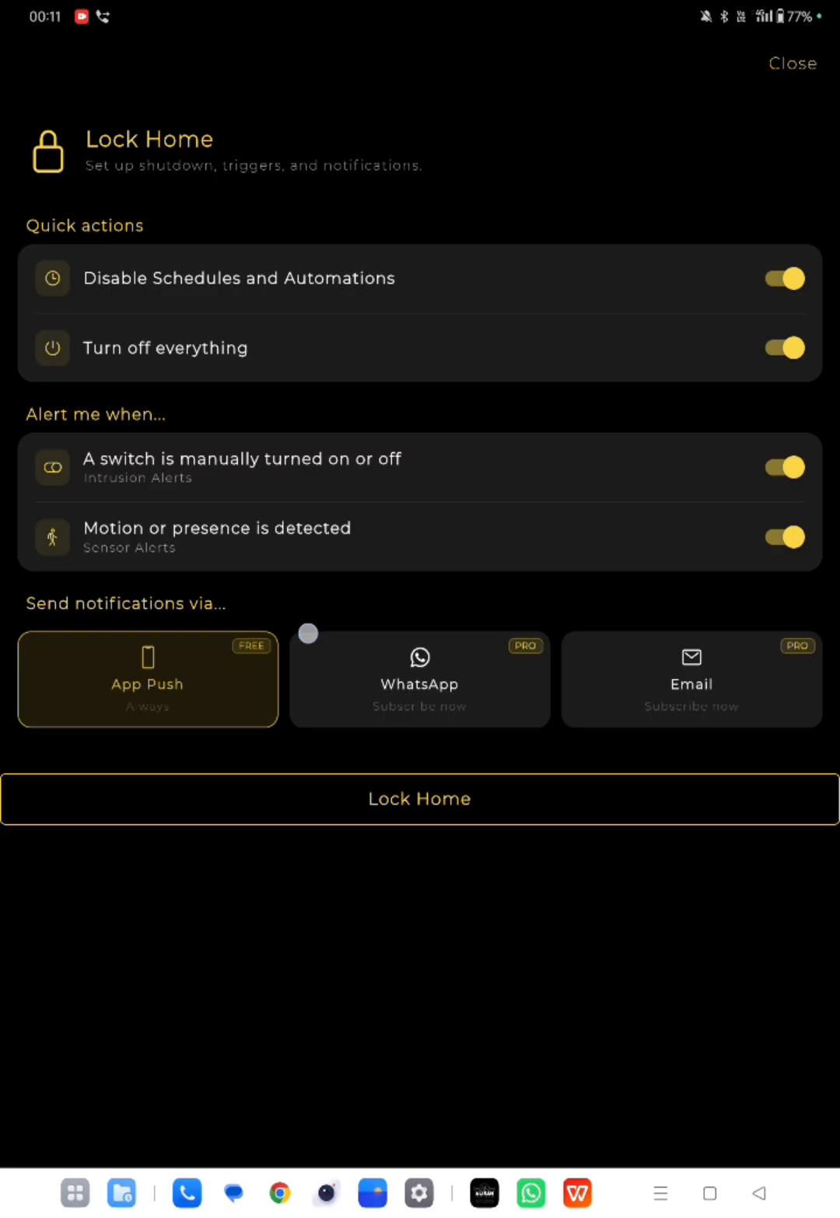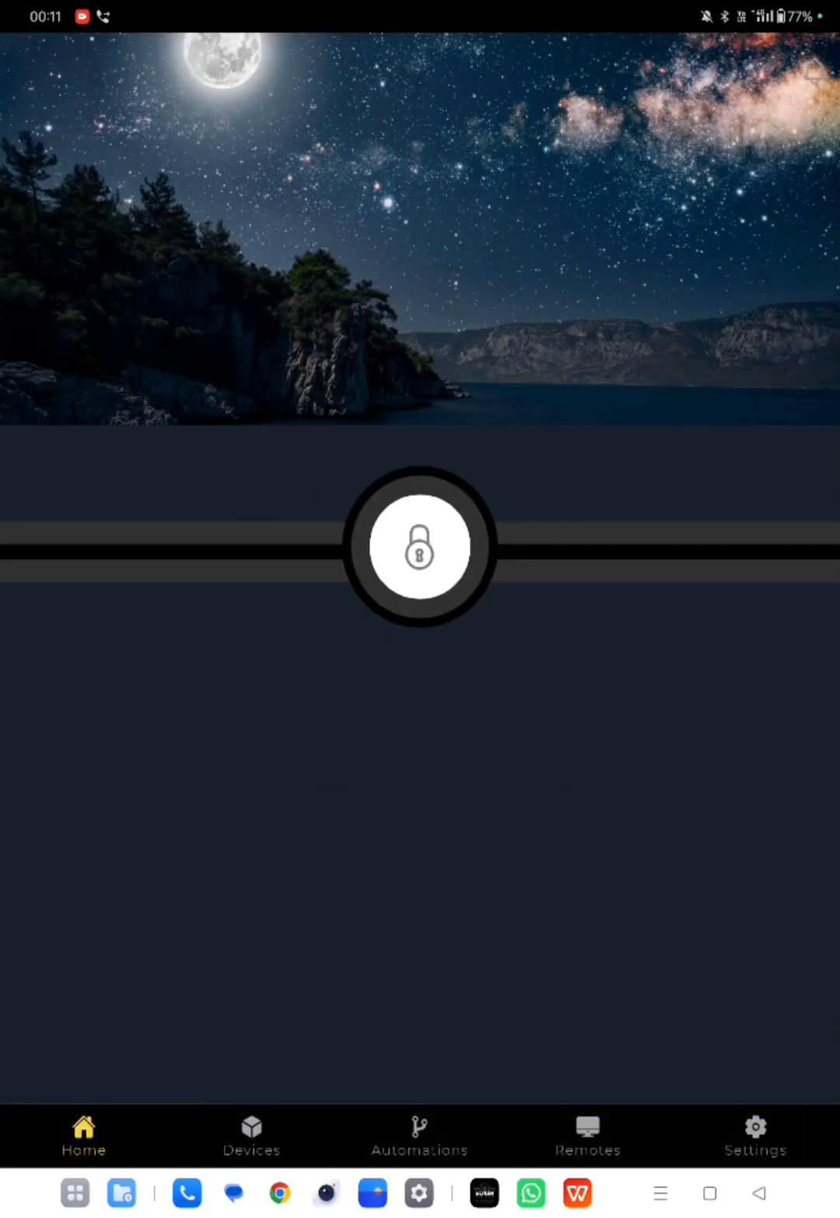Also, we have multiple types of motion sensors which can sense the place, and if one gets triggered, it will notify you on the app or wherever you want. You can simply go to lock home, this window comes up, and you can easily go and enjoy your holidays without worrying about your home.